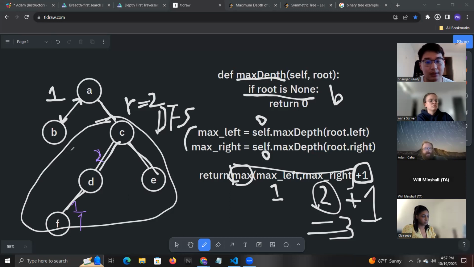D does return 0, 0. So this one 3. Oh, so I think lastly, when it returns at the end, when A is done with the selection. Oh no. This doesn't make sense. We should not do this.